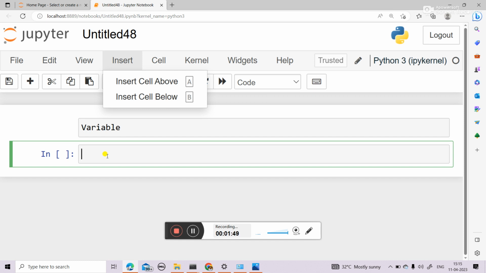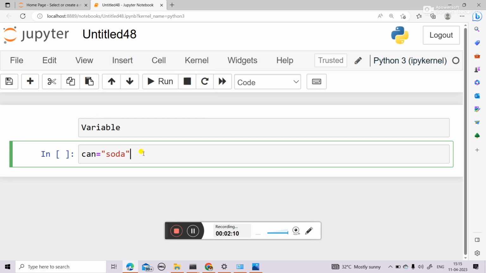Suppose I create a variable called can, and I store some data in it. We will see data types further on. I will store soda in it. This is a data type, and it is written in double quotes. It is called a string. The data type written in double quotes or single quotes in Python is a string. We can use either double quotes or single quotes to store a string in Python, but in Java, single quotes and double quotes have different meanings.